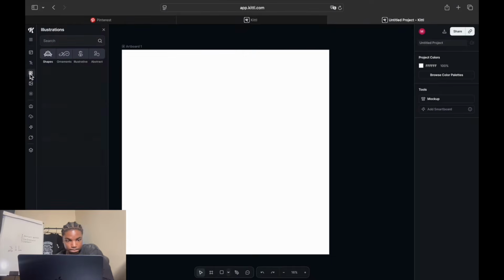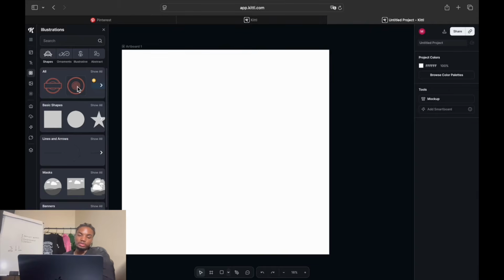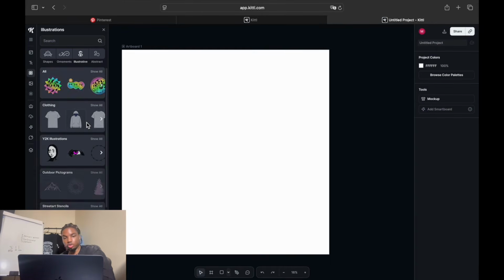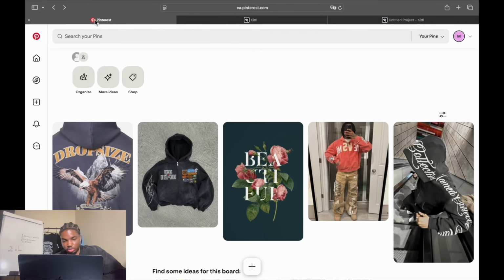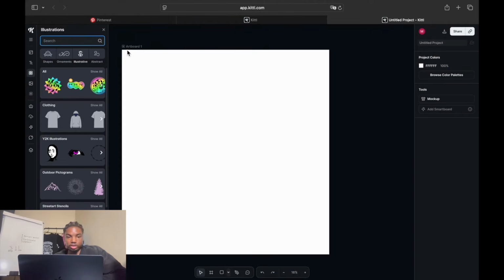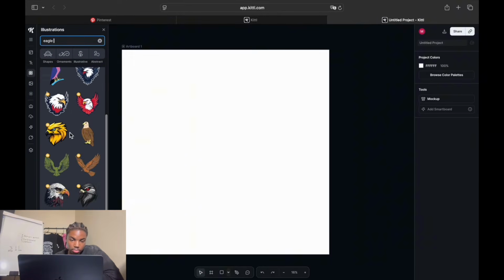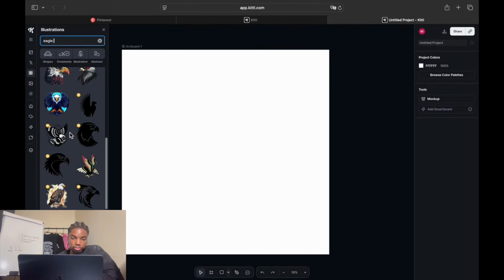Illustrations. Once you're on Illustrations, you're gonna find a bunch of different illustrations. They have thousands on here, so there's no way you can come on here and not find one that suits your needs. So what you're gonna wanna do is head over to the search bar, and whatever inspiration you got from your Pinterest account, so for example, I said the eagle, right? You're gonna wanna come over to Kittl and search up eagle. And then boom, you have a bunch of different images of eagles to choose from.